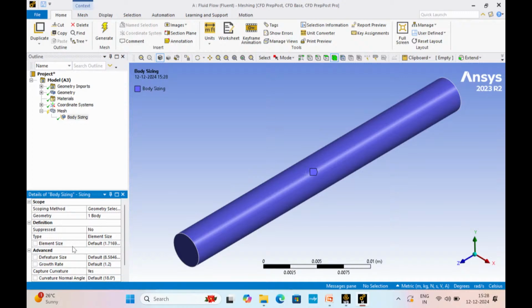And you will have to change this element size. So, I am changing it to 2 into 10 to the power minus 4 meter, the element size. Yeah, it's a bit tricky, so you have to play with it. Yes, you will have to play with it, but since I have done the simulation before, I can guarantee that this is the mesh size.